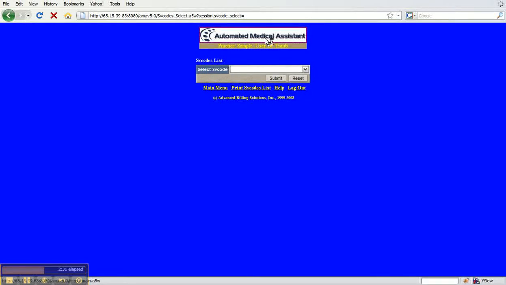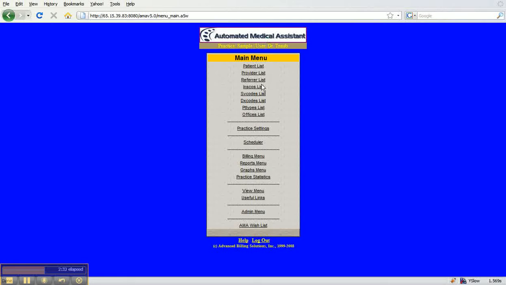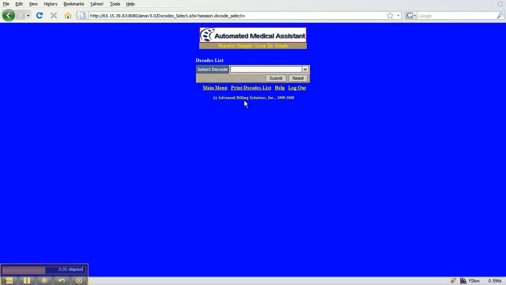Let's go back to the main menu again. Diagnosis codes. And again here, when you register for the system, pretty much the entire DSM-IV diagnoses are in the drop-down. They're not shown here, but you will have that in your system. Click on the Go back to the main menu again.